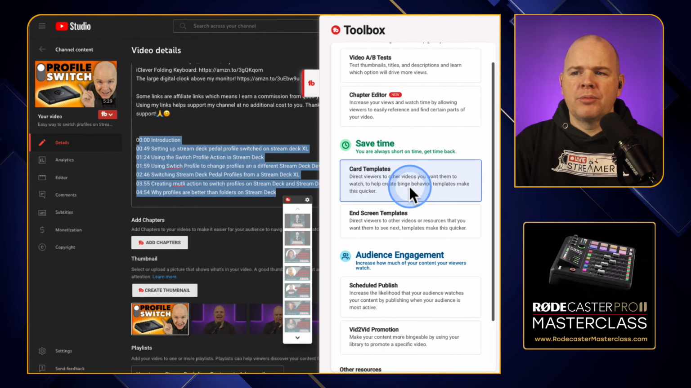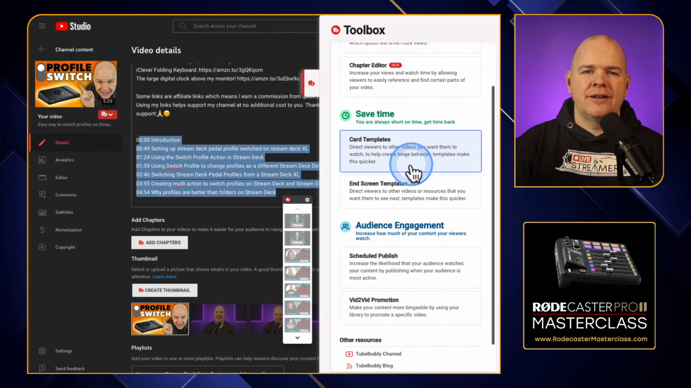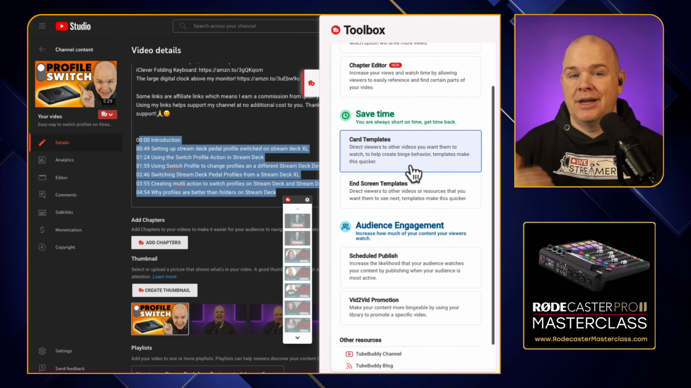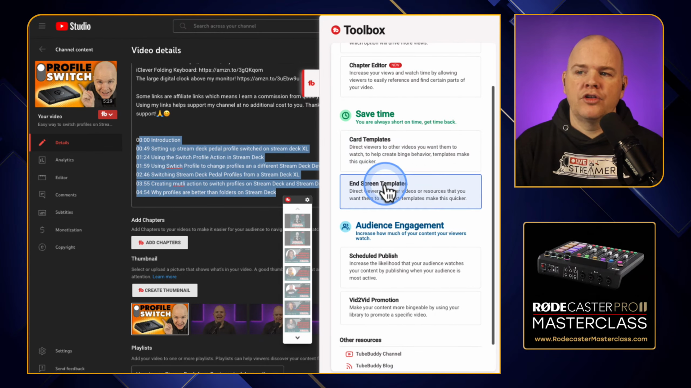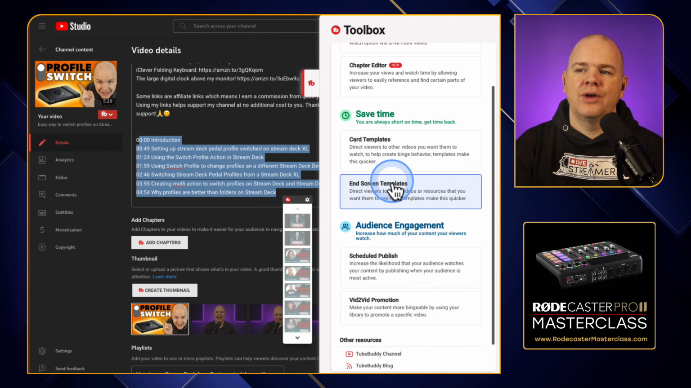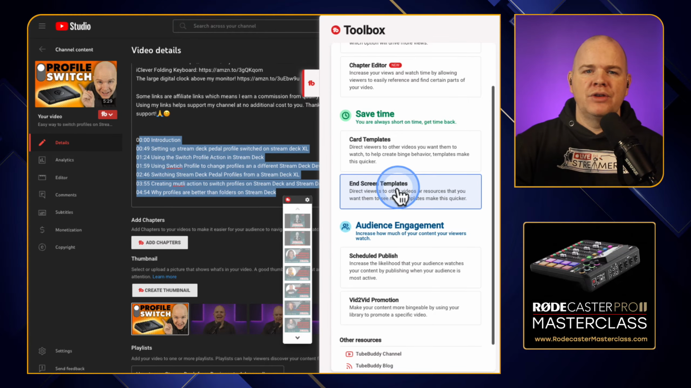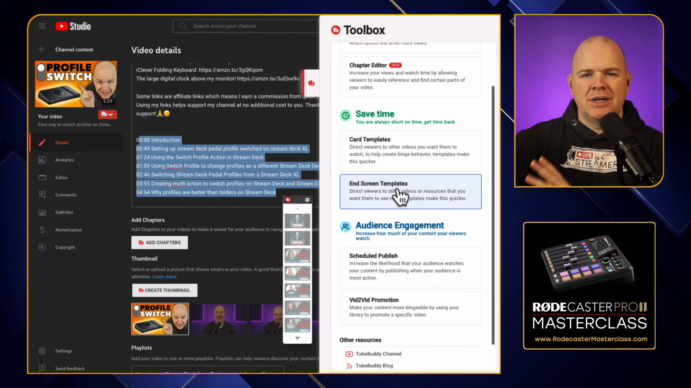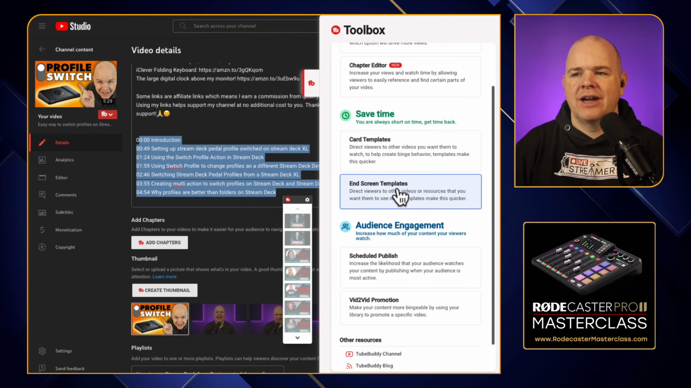Now, there's also another couple of tools here for saving time, and this is something that TubeBuddy is good at as well, which is having various different templates for different things. They've got two here specifically in this area. One of them is for end screens. That is when your video comes to the end and you can put up another video that you want someone to watch, a playlist, a subscribe button, or whatever it happens to be.